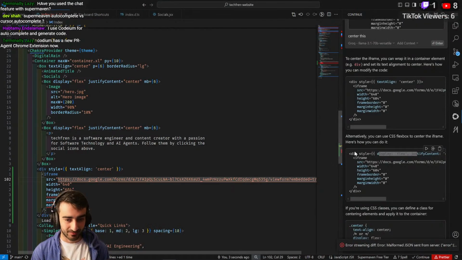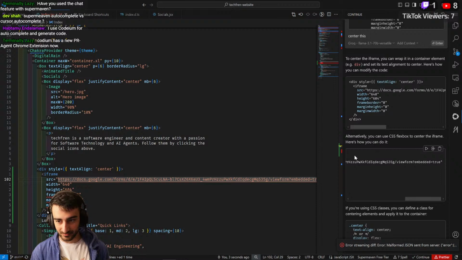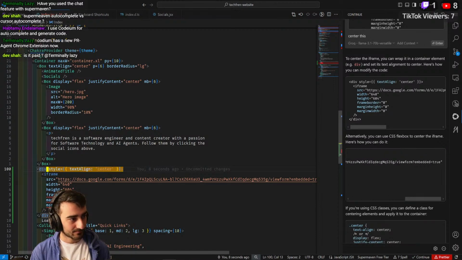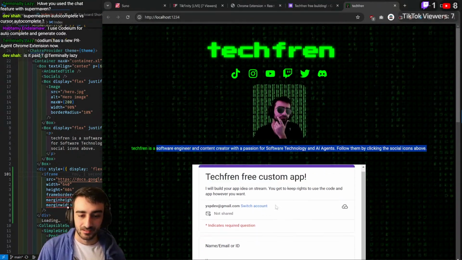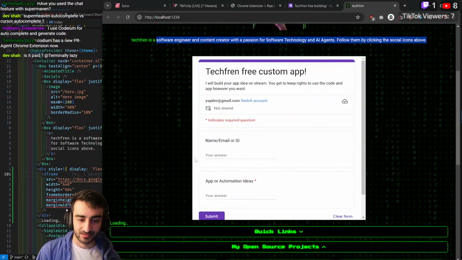Okay. Yeah, I knew that wouldn't work. This one will though. Is it paid? Terminally lazy. Yeah, is the Chrome extension paid? I think so. It probably will be. Okay, that worked. techfren will build you a free custom app.